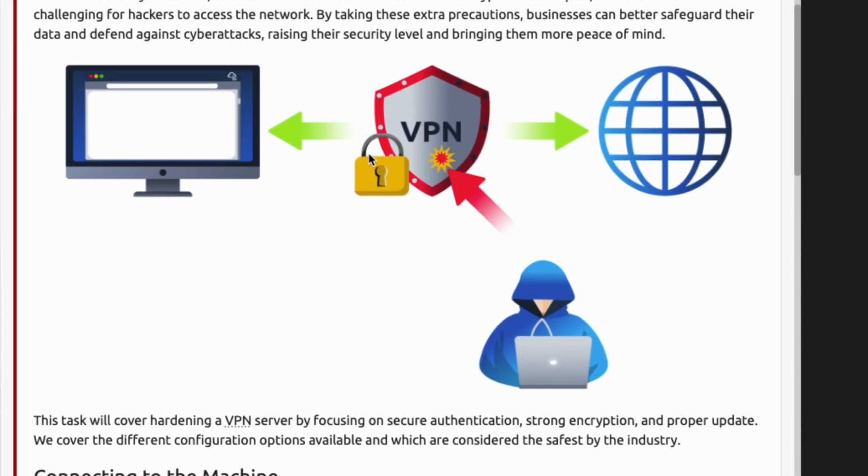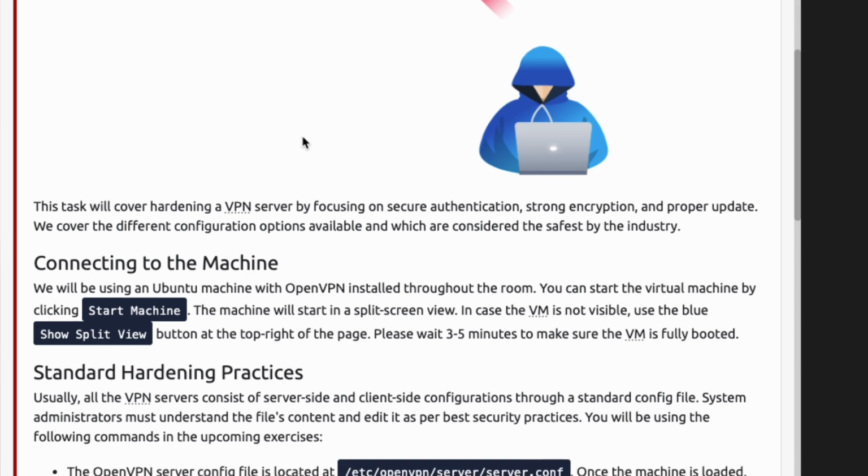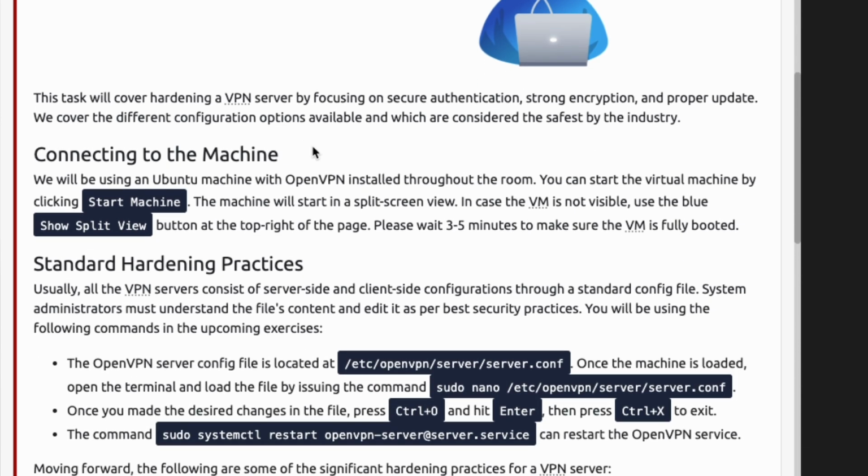So that's what the job of the VPN is. The VPN connects the computer to the intranet. Let's say somebody's trying to use the intranet through a VPN, and the hacker wants to carry out a man-in-the-middle attack, and they can't because the VPN is protecting the connection between these two entities. So it's very important. So we're going to cover the hardening of a VPN server by focusing on secure authentication, strong encryption, and proper updating.